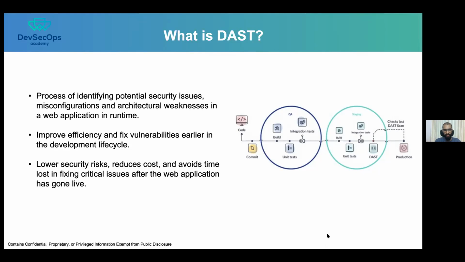The problem is, once your web application has gone live, it makes it all the more difficult to address security issues, because number one, there can be downtime arising because of it. And number two, if there are issues and the hacker breaches your application security in some way, that leads to a lot of cost in terms of fines, in terms of giving the customers the breach cost, etc. So that is an overview of DAST.